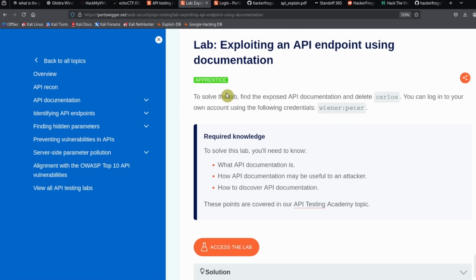Okay, all right, everybody, this is a guided walkthrough for the PortSwigger lab on API testing called Exploiting an API Endpoint Using Documentation. To solve the lab, find the exposed API documentation and delete Carlos. You can log into your own account using the following credentials: wiener, peter.